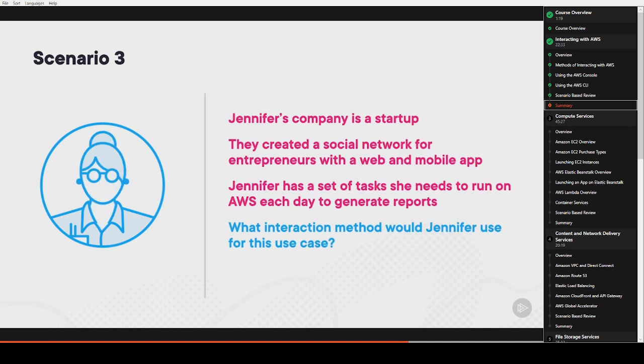Next, let's look at Jennifer. And when we were talking about Jennifer's specific scenario, she had tasks that she performs on a daily basis that she needs to utilize something to automate. And so what interaction method would she use? Well, in this case, we're going to say the CLI. However, you could also say the SDK in this case. She could build it out either way.